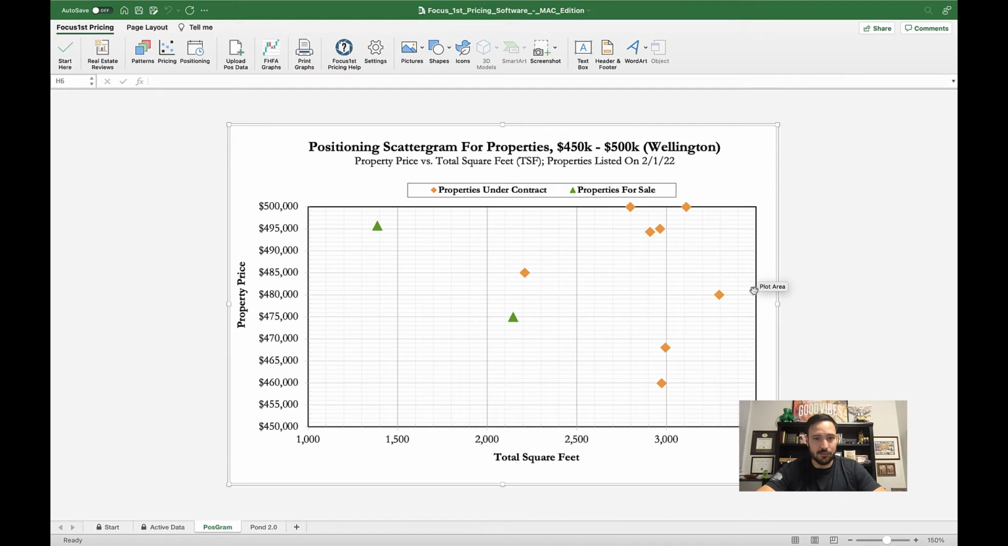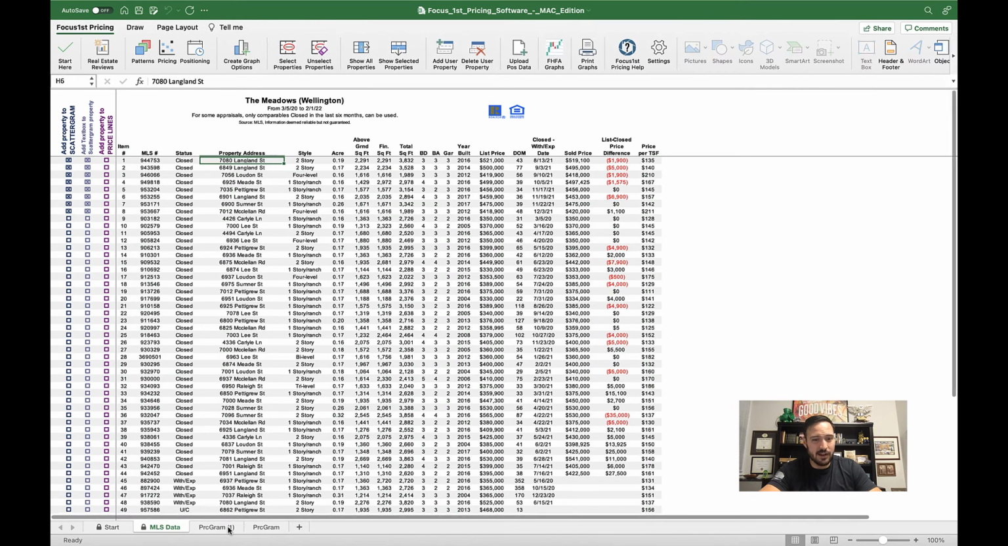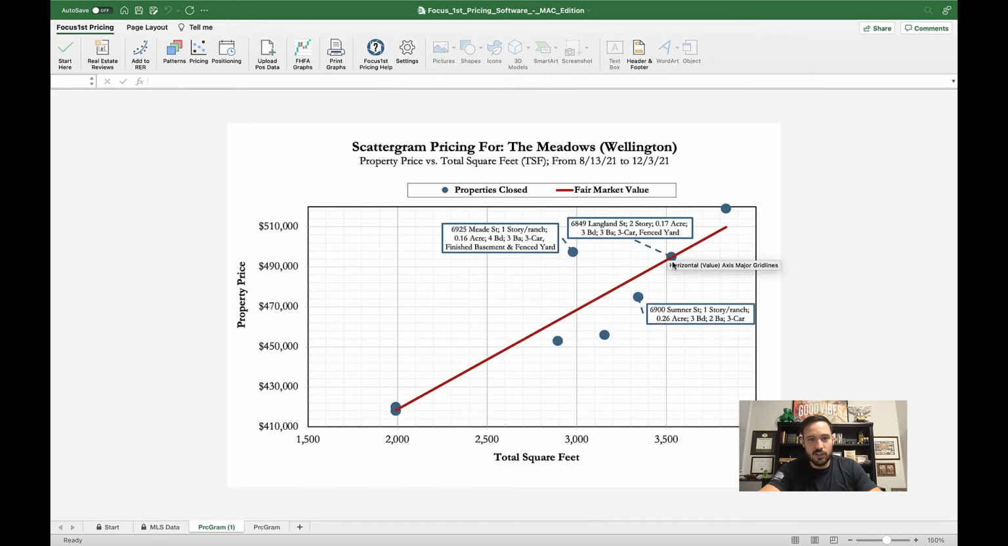In this case, since it's all under contract, you could be basically anywhere along this line and still be in good shape. However, you never want to go crazy over the top because you still have to appraise. So that's what you go back to the pricing scattergram for, and you look at it and say, you know what? Looking back at this graph, even though we could be way up here at a higher price, we still probably wouldn't appraise.